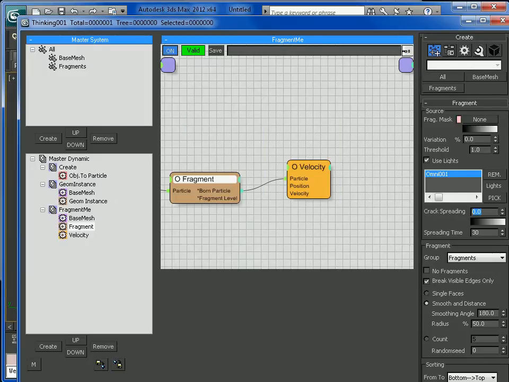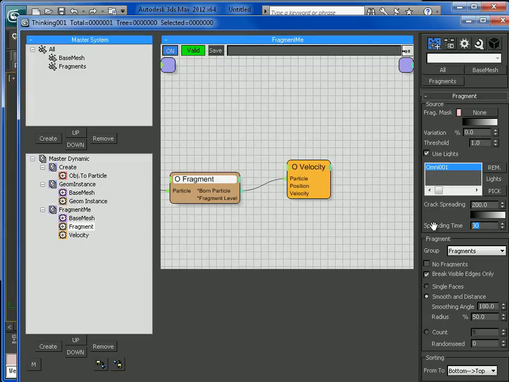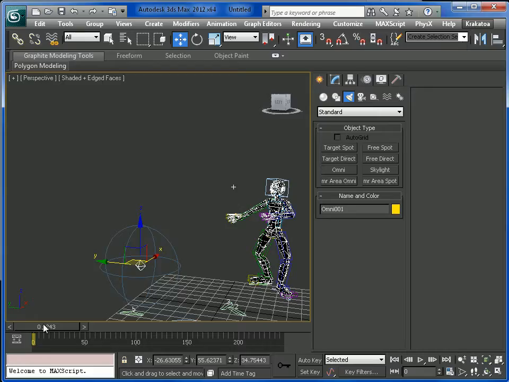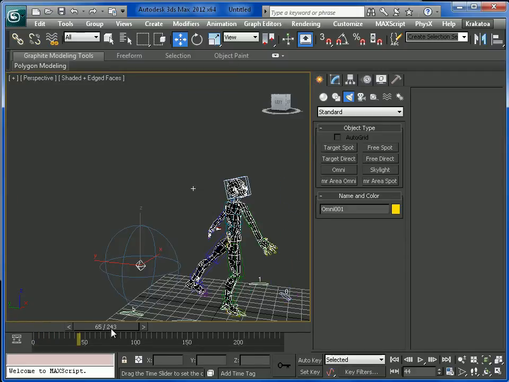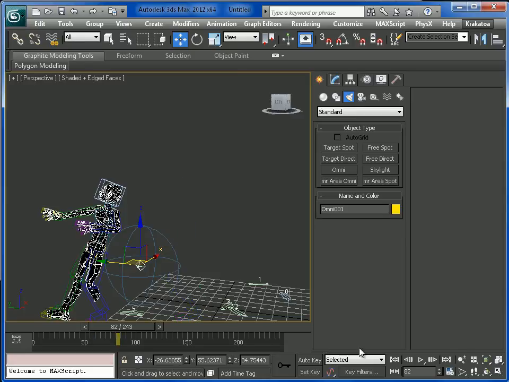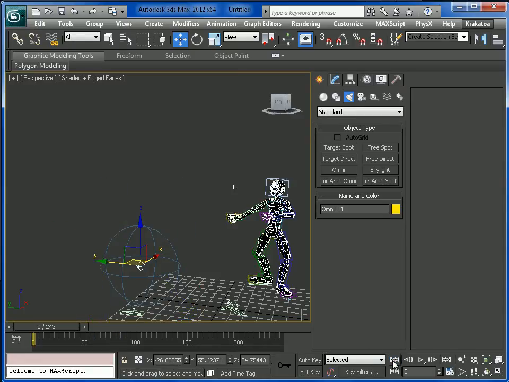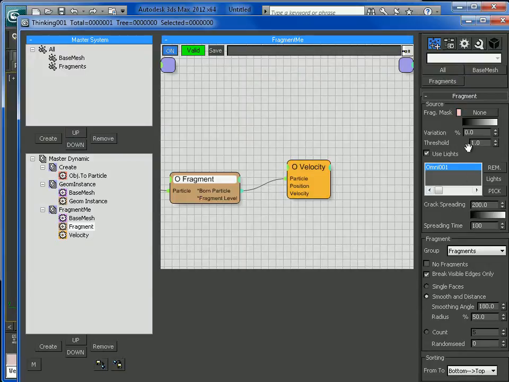Okay, I'll set the cracking speed to 200, and the spreading time will be the time that is needed to fragment all the mesh. Okay, I'll set it to 100. Let's see what we have now. Nothing happens. Increases.